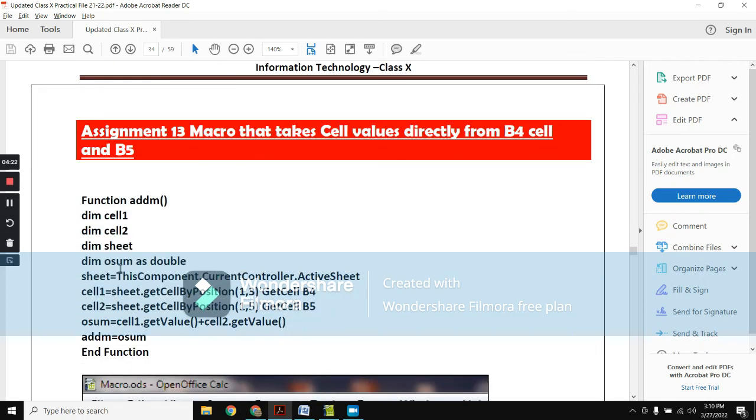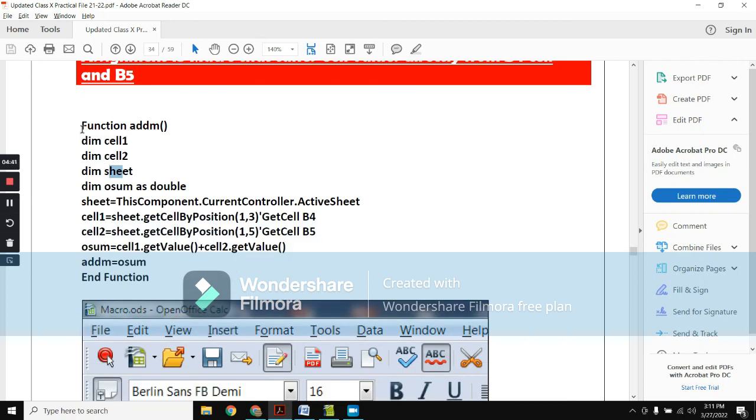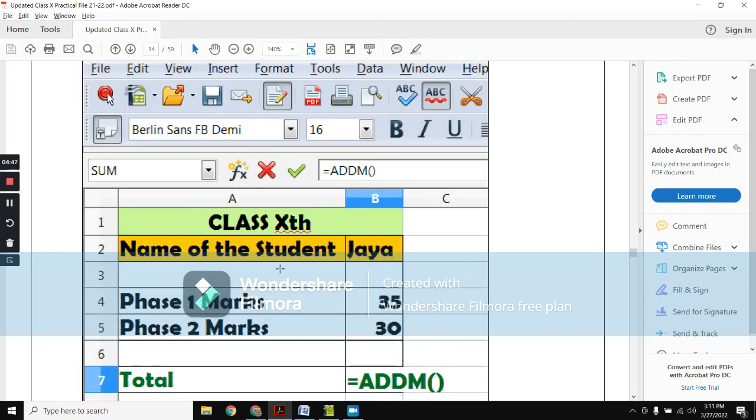Only what we have to do is remember these things, like Dim cell1. Dim cell1 means declare cell1 inside the memory. Name of the variable is cell1, name of the variable is cell2, name of the variable is sheet. Likewise, we have the functions here. You need to write this function inside the macro and call that function here.